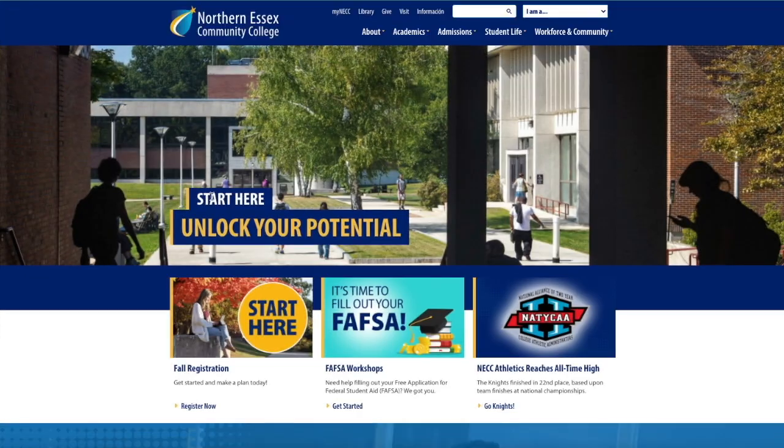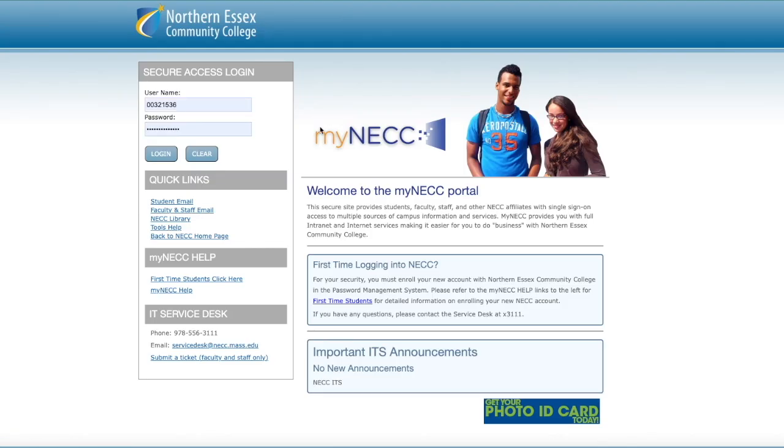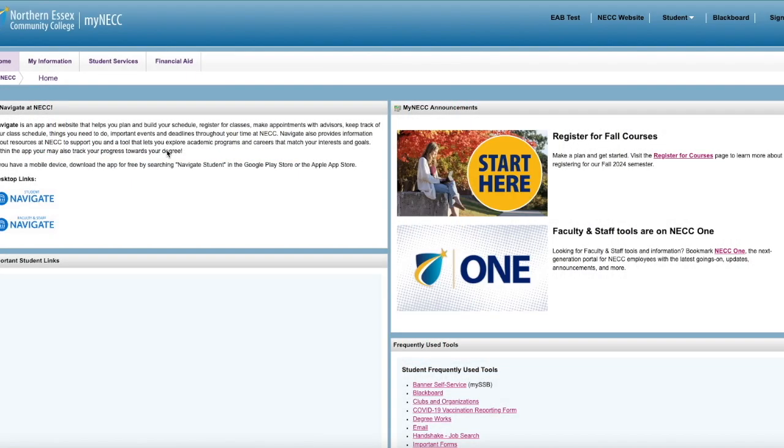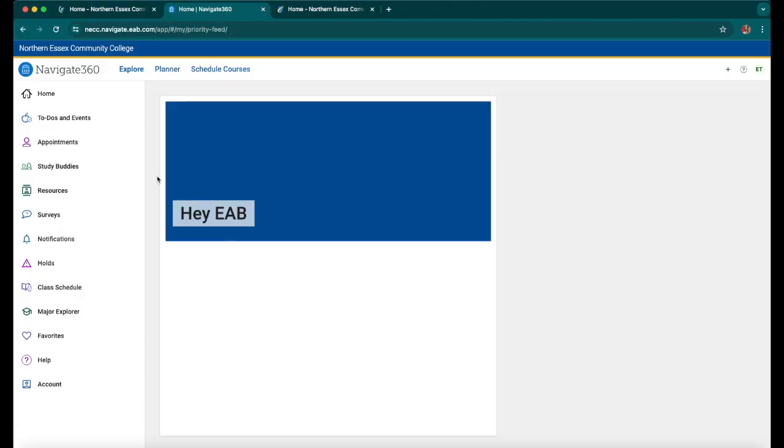To find the planner, first log into My NECC. Note, while you should have the Navigate app on your phone, the Academic Planner feature is only available on a desktop. Click Student Navigate. On the top of the page, click Planner.